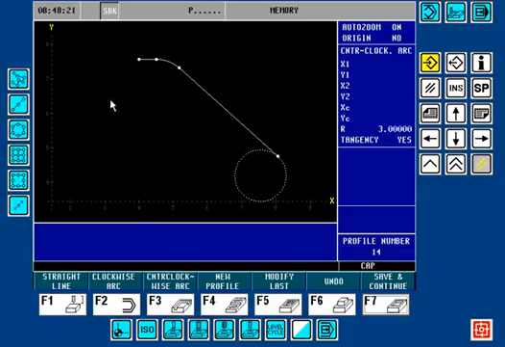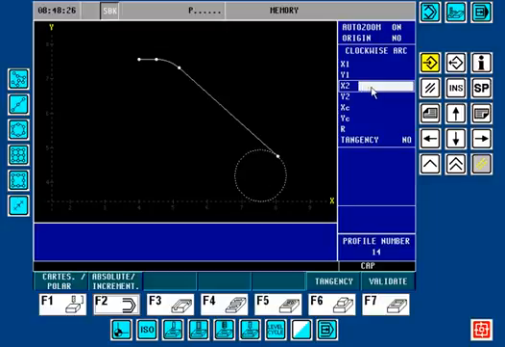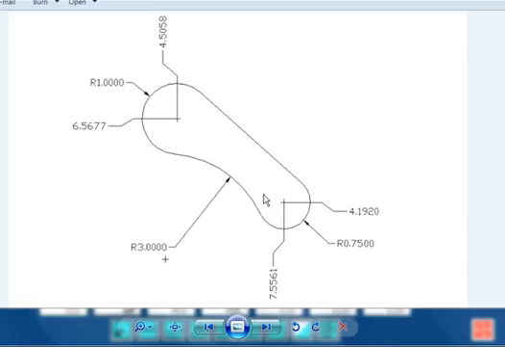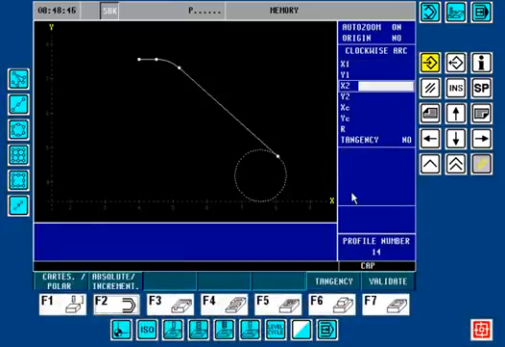So the next arc that's going to continue will be a clockwise arc. Now I do know where the end point of this is. If you remember, we already plotted this point up here when we did our straight line to there, and that's at 4.5058. And we know the center of this arc is at 6.5677. So we basically have enough information to complete that step. Let's look at that now.